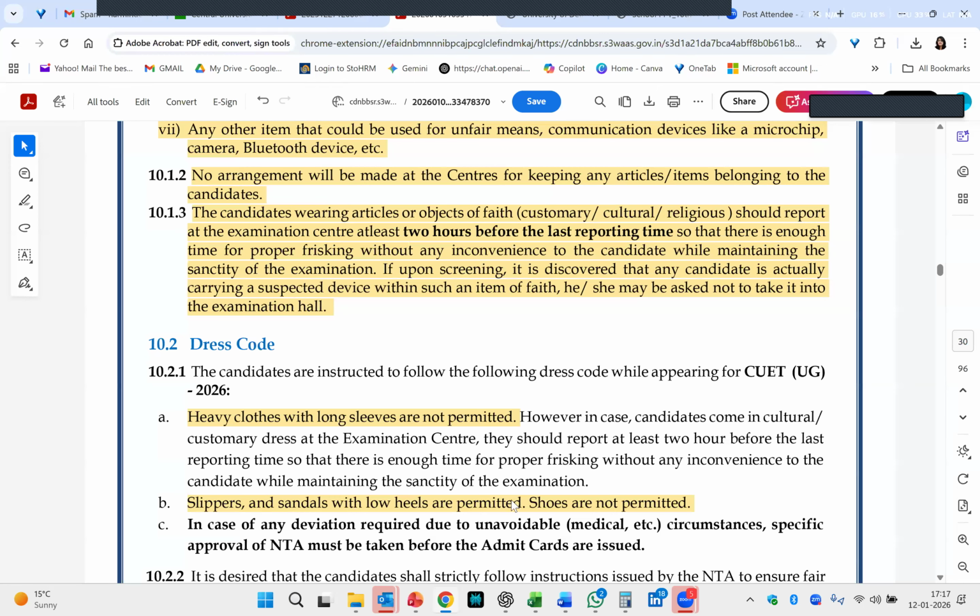They are saying that you should be there at least 2 hours before, so that they can do the checking and everything carefully before sending you in. Otherwise, don't wear clothes with too many pockets also. Like I said, wear simple clothes, easy to check, so that they don't doubt you that you have brought in things and you are cheating and all.